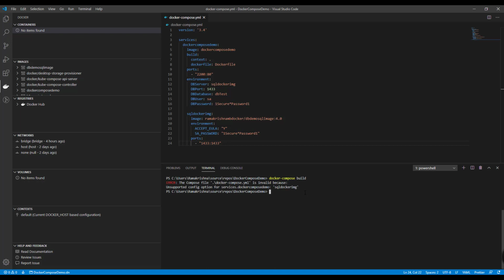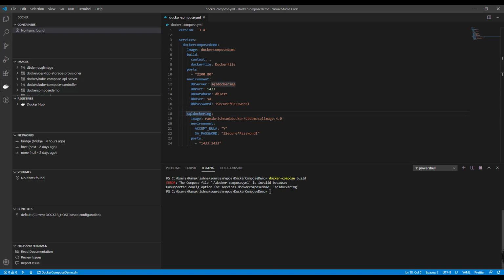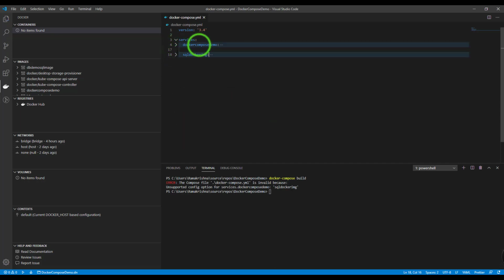We have an error, unsupported config option for the SQL Docker image. If you see, our YAML file spacing is not proper, so let us align it properly. Now we can see that in services we have two services, one for our .NET Core project and another for SQL Server. Now run this Docker Compose file.